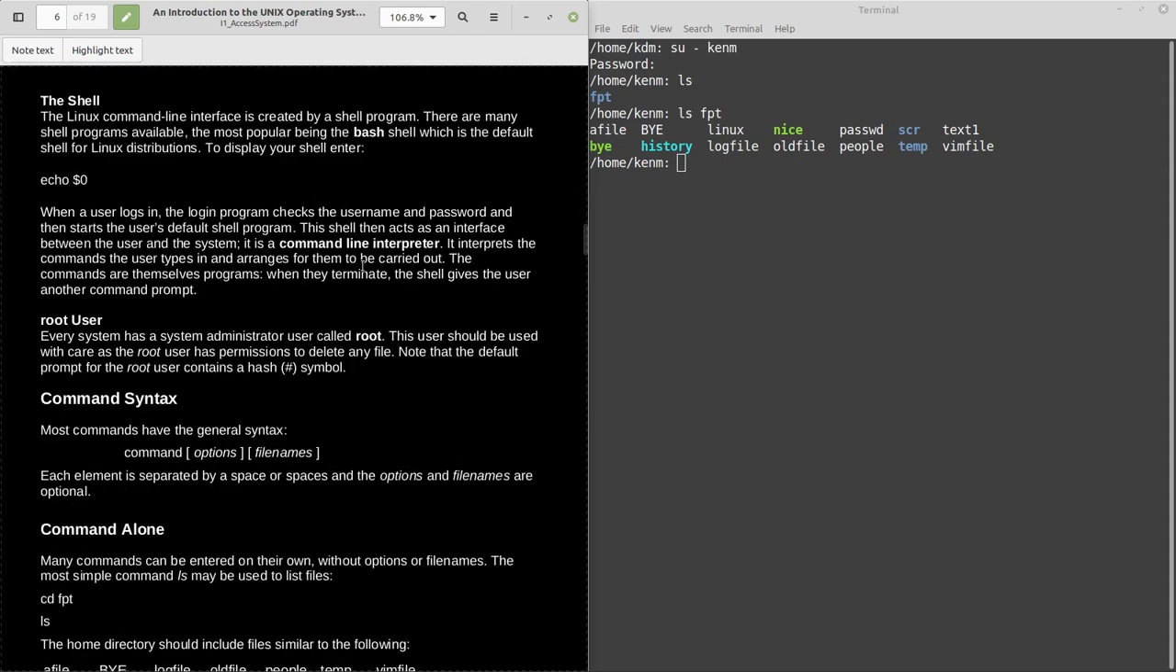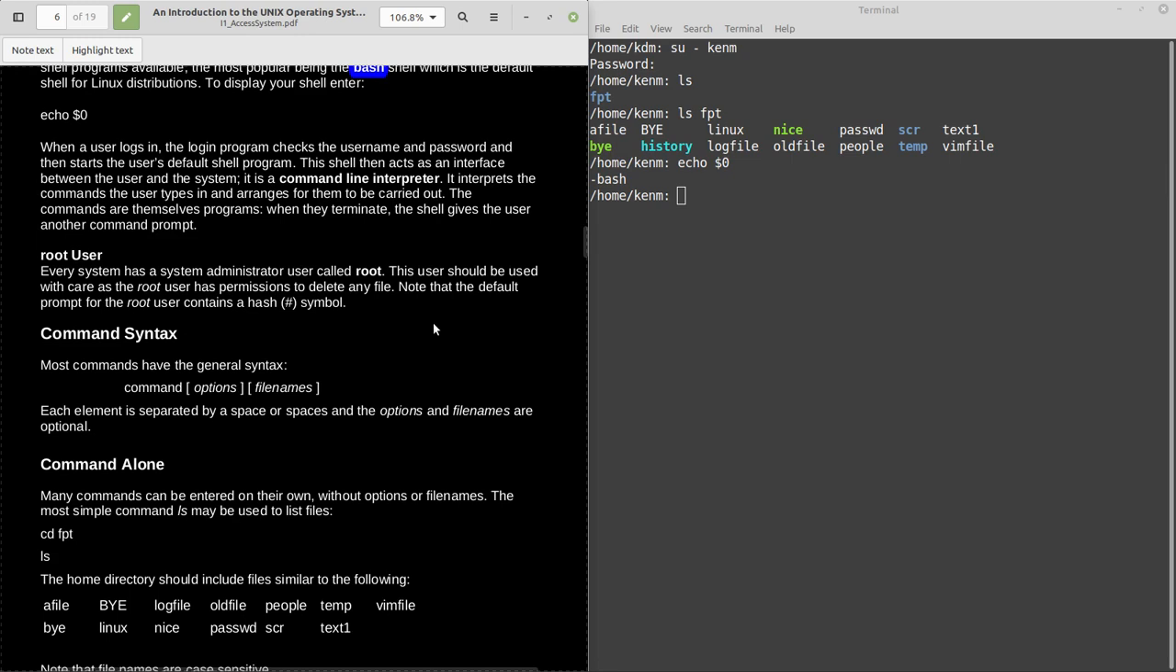Let's start with the shell. The Linux command line interface is created by a shell program. There are many shell programs available. If you want to see what shell you're running, echo $0, which gives you the name of the currently running program. And we are running the bash shell, which is, I think, the most popular shell and the default on many Linux distributions. Not on all of them. I think Arch gives you zsh, which is a different shell.